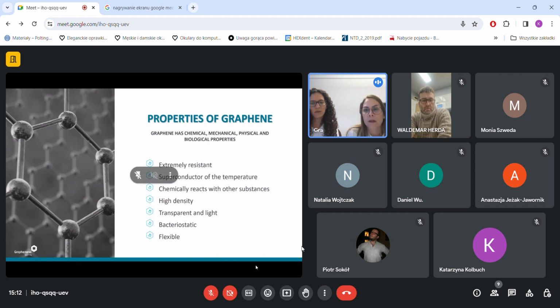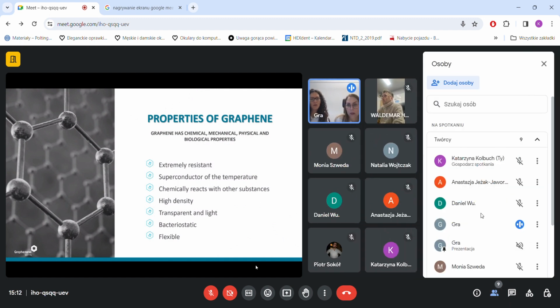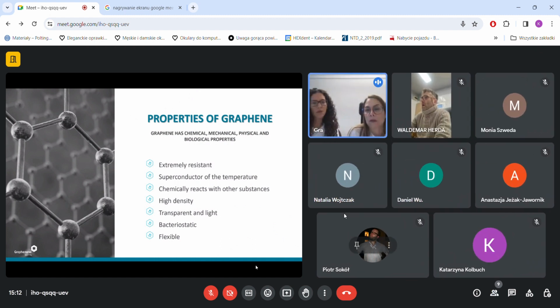The properties of graphene are chemical, mechanical, physical, and biologic. If you add graphene to a new material, you will increase its properties. You will make the PMMA very resistant, like a superconductor of temperature. Graphene is a superconductor of temperature.